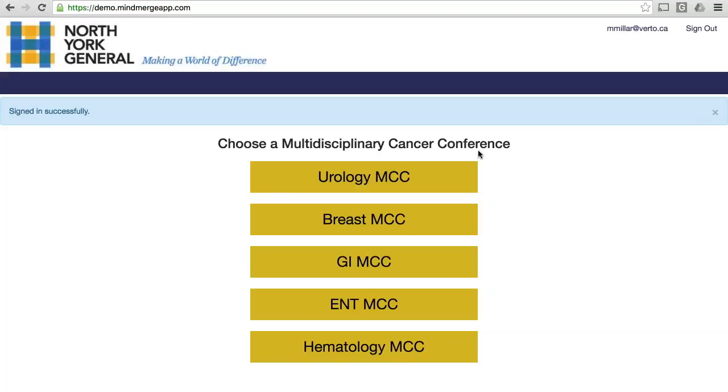If you're able to access this screen, that means that your user account is set up and that you're able to access MCCs now. If you log into the screen and you don't see any MCCs, or if you have trouble accessing your account, please feel free to contact support@verto.ca.